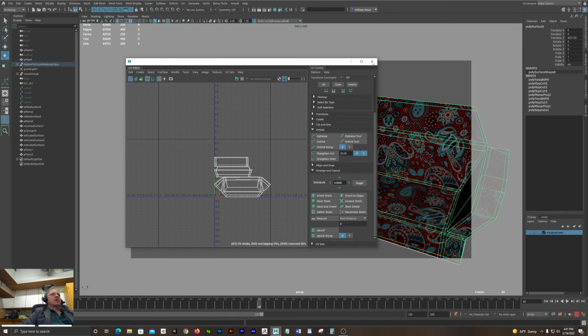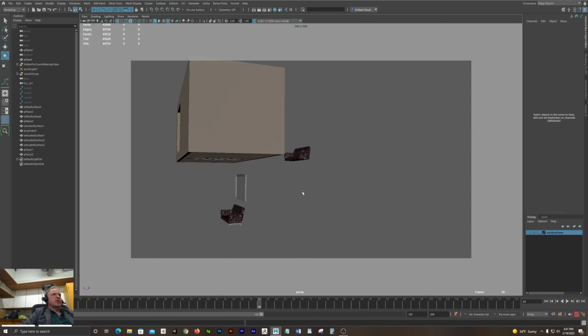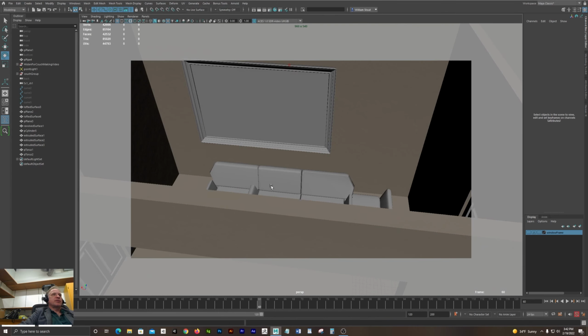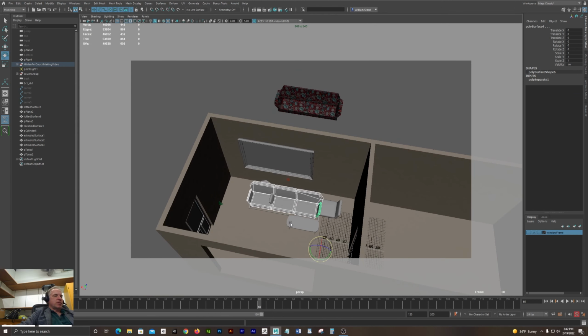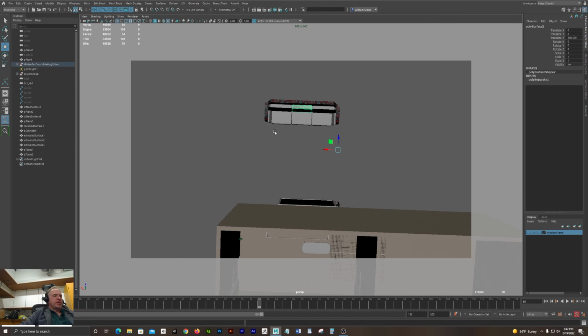So now let's look at the cushions. Shift Control H. Where'd my cushions go? There's the cushions for both the couches. Oops. These are the ones for this one. Scooty scoot them back. These are the ones for this one, and I'll pull them down. Okay, I'm going to keep going with this couch.